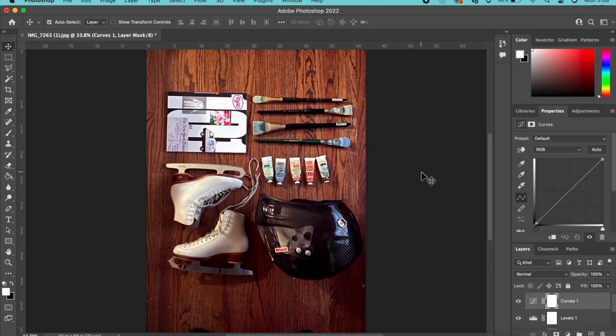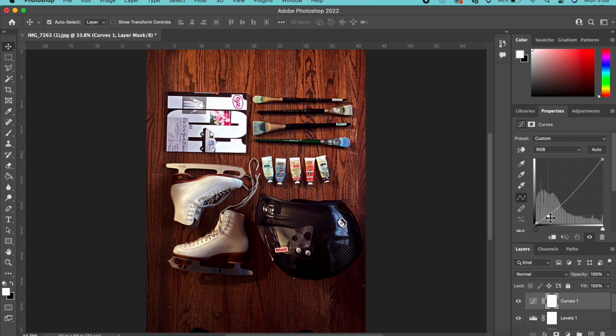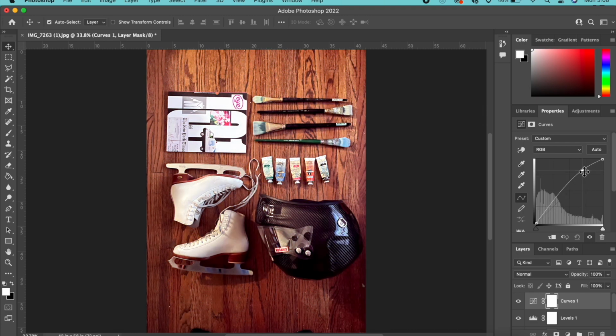The pop-up curves also adjusts how light or dark the image is. You do so by dragging that diagonal line. Each time you click on that diagonal line, it adds a new point. So you can add multiple points. In that bottom left corner of that diagonal line is where all the dark values are adjusted, and the top right part of the line is where all the lighter values are adjusted.